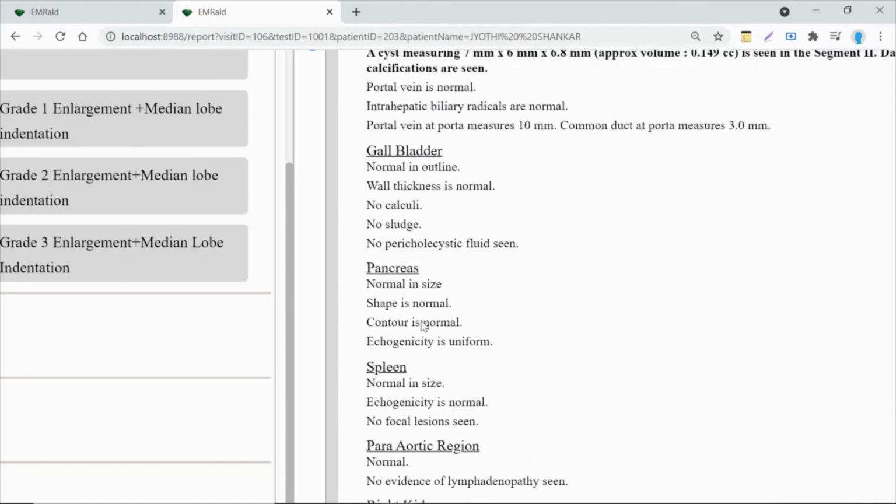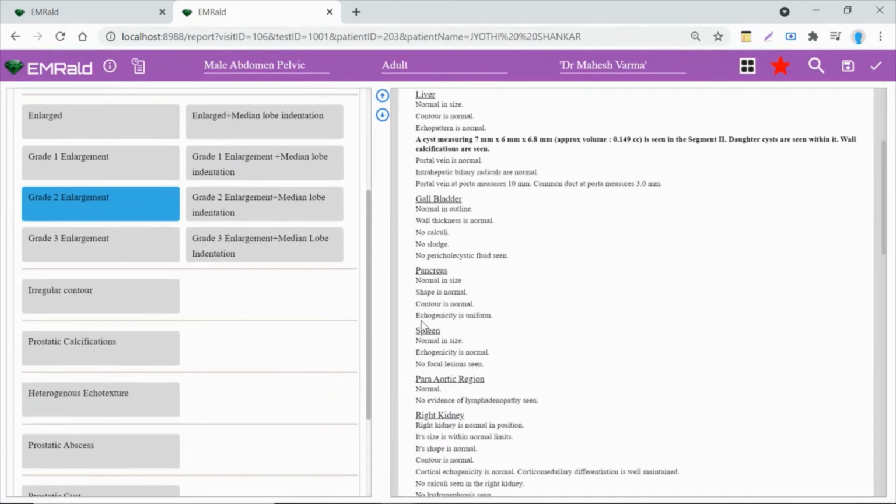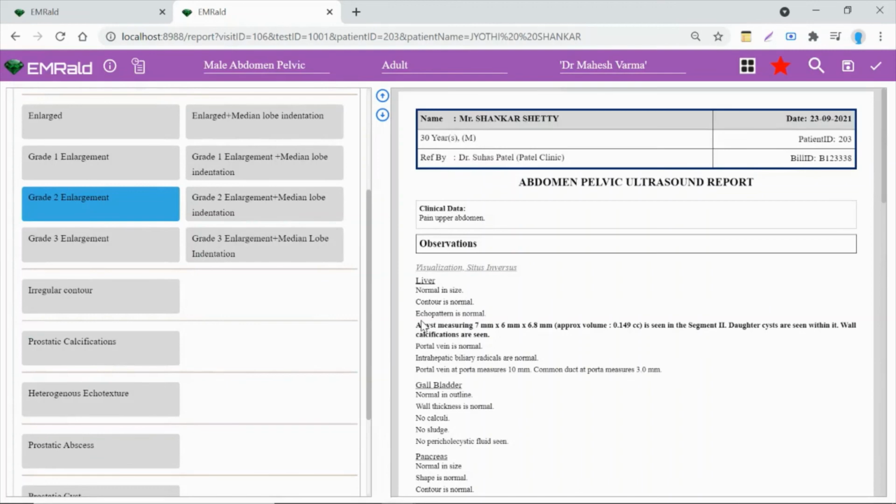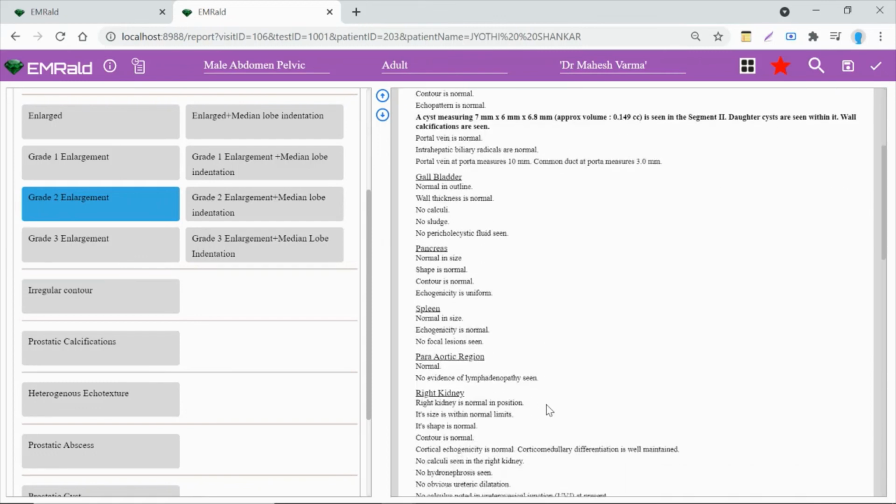So this completes the simple demonstration. It shows you how you can select abnormalities. The simplest way is to search by clicking on the search button. If you have to fill up some numbers, typically measurements, such as in this case, the size of a cyst or the size of an organ, you can click on the red star. And with this, the report is now complete.